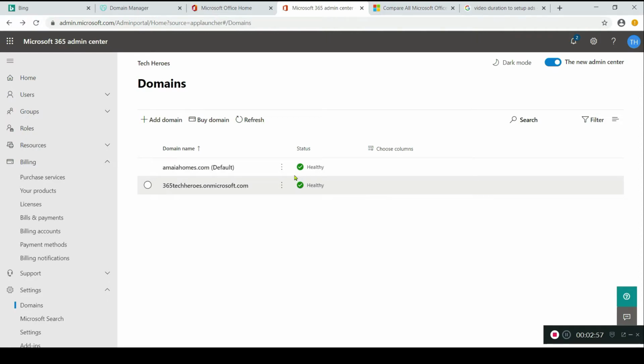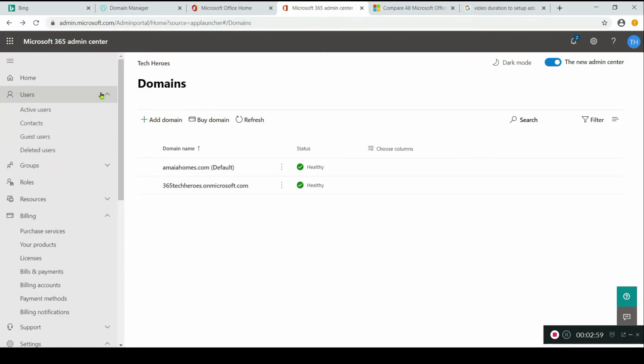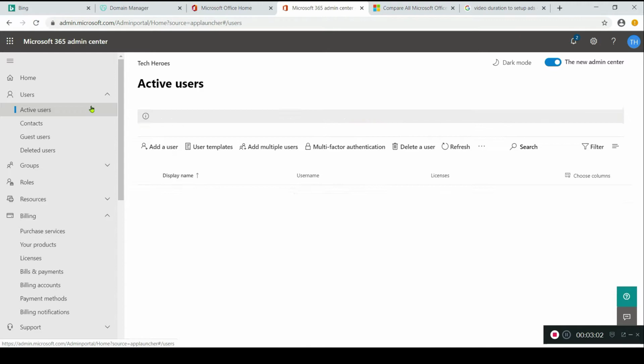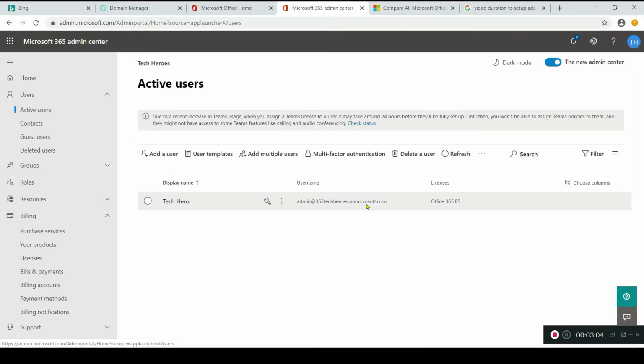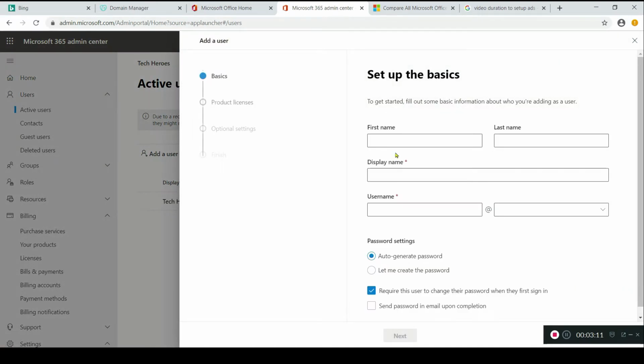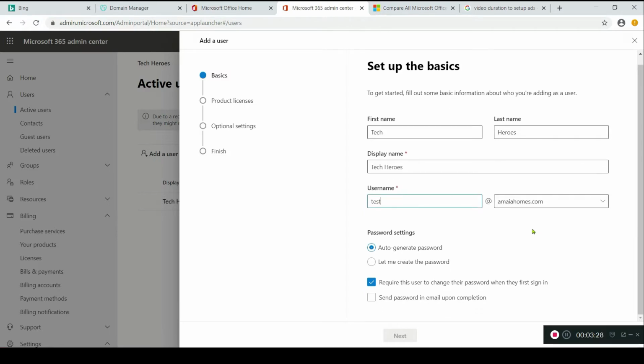Now we're going to be going to the user section so we can change the default Microsoft.com email address. So in this case, I'm going to be creating another user account. So tech, and then heroes, and then I'm going to be naming this as test, and this is my custom domain, myhomes.com. So click, let me create it.